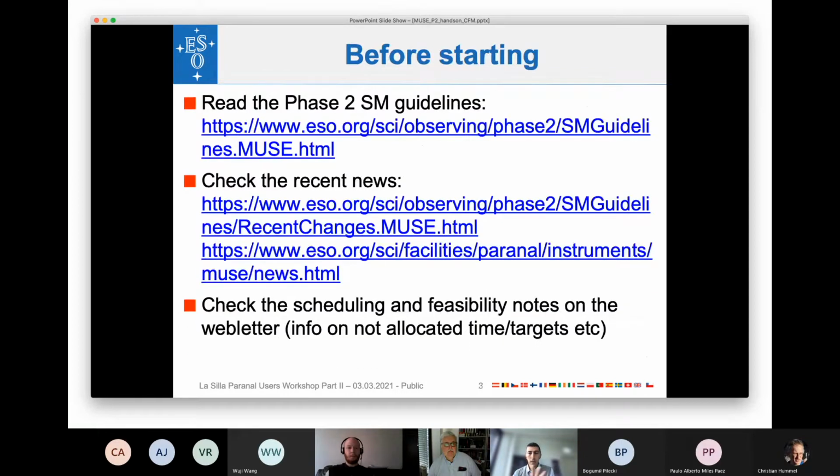So before starting with looking really at P2, I want to say what would be important to look at before starting your own phase 2 preparation. So first of all, it would be relevant to look at the service mode guidelines, which is a page that recaps everything we have, it's very important to know before starting to do your phase 2 on P2.